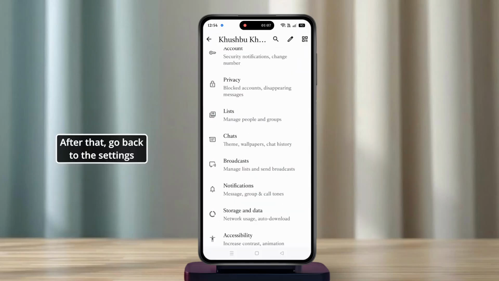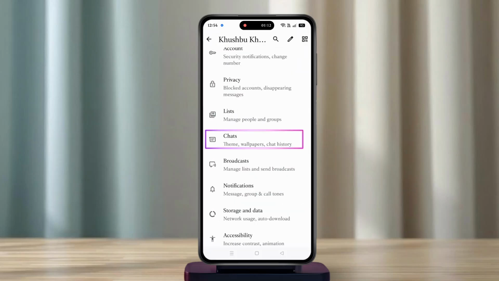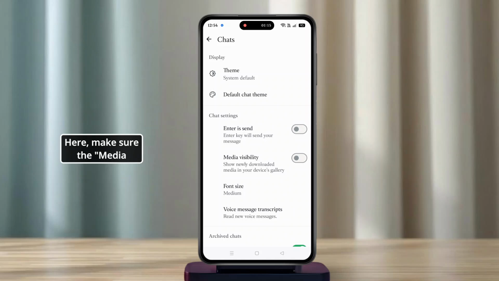After that, go back to the Settings menu and tap on Chats. Here, make sure the Media Visibility option is turned on. This setting allows downloaded WhatsApp photos to appear in your phone's gallery automatically.